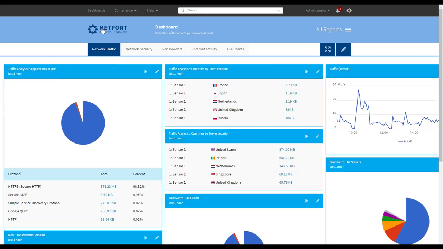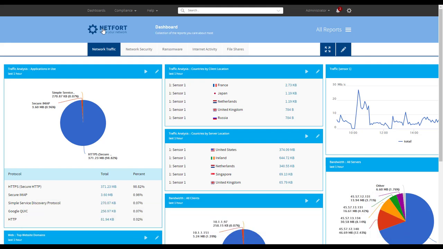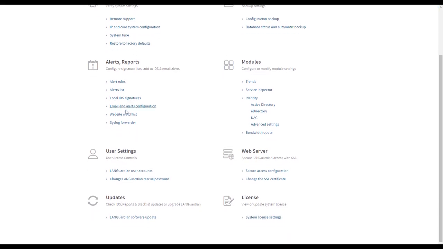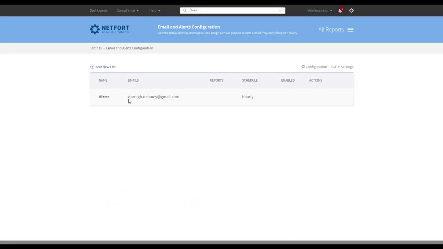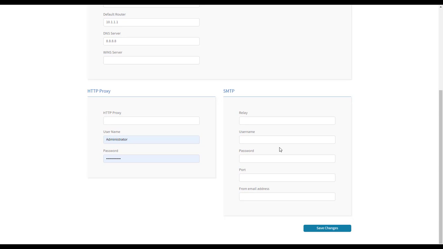The next setting I want to check is my email. So if I want to get alerts from the LANGuardian, for example, if I had a ransomware outbreak, or if I want to get a daily report, I need to have the email settings set correctly. So to do that, click on the gear symbol, go into settings. You want to go into email and alerts configuration. Click on your SMTP settings. And here you set your relay. I actually haven't got mine set up yet.